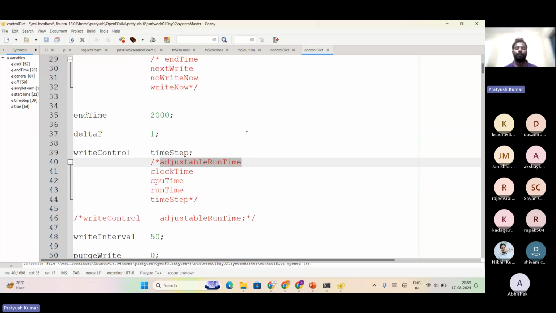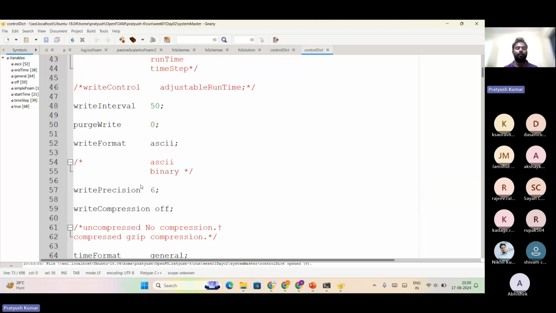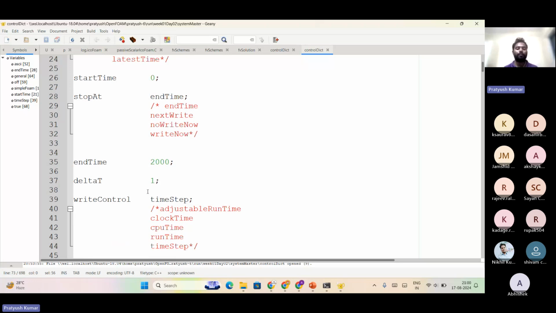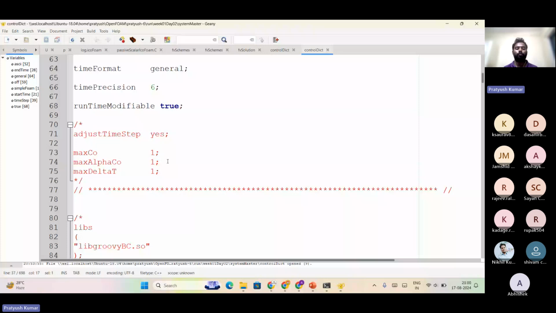What it means is that it is not going to solve for the delta t that you are specifying. It is going to look for the maximum Courant number, maximum alpha Courant number, and maximum delta t. Based on this information, it is going to calculate the delta t by itself and solve using that delta t. Sometimes it will take one delta t, and in the next iteration it will take some other delta t value. So delta t is variable and not fixed, but what is fixed is the maximum Courant number. Based on the Courant number, it calculates the delta t.